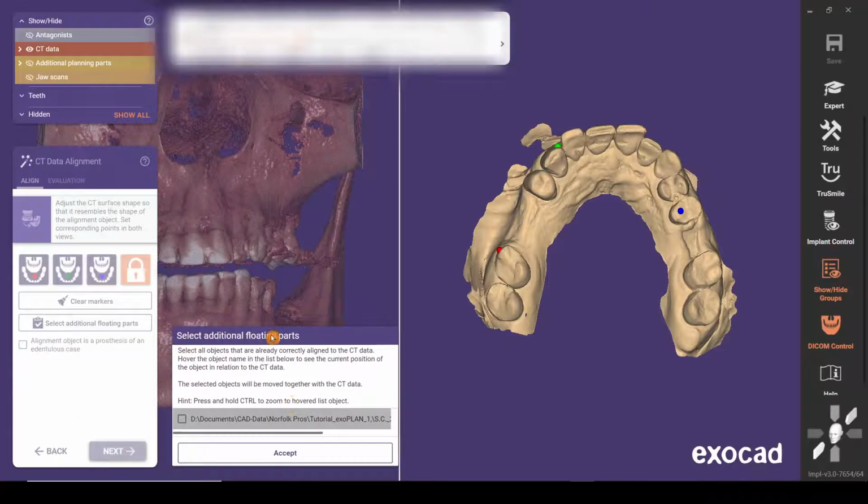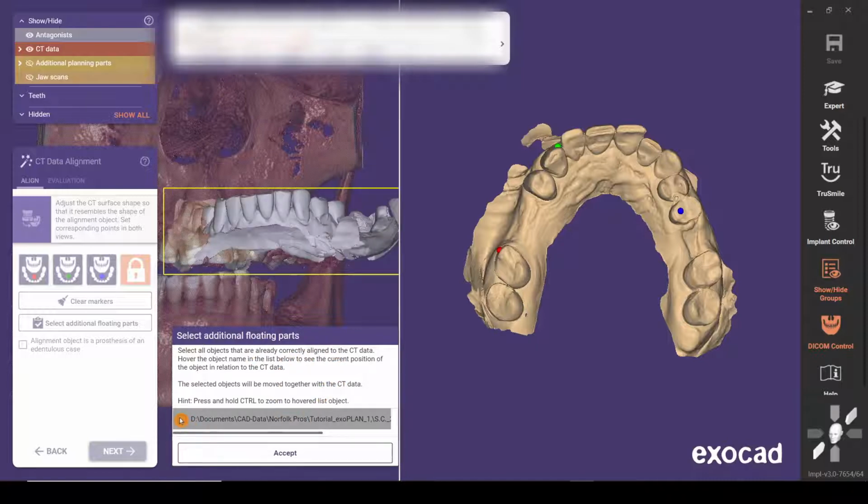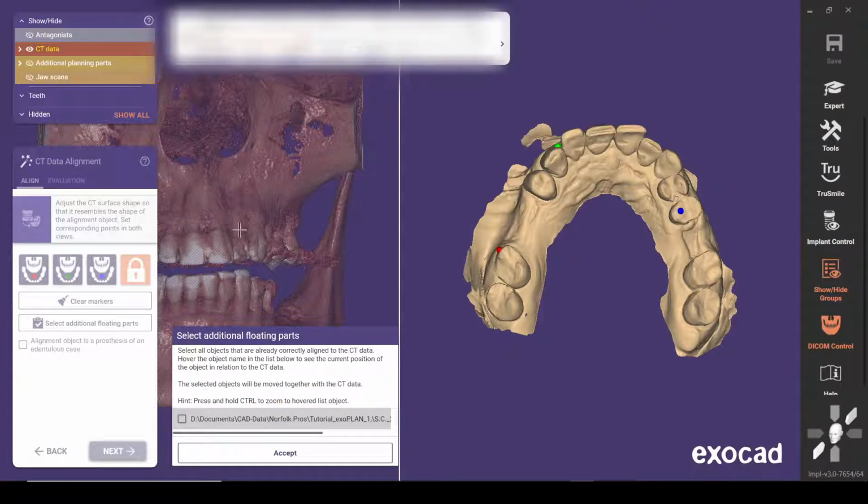This oftentimes pops up. I may have talked about this in the past. It's identifying other STLs that you have aligned, and my understanding of this is essentially you don't want to click anything here. You just want to press accept. Basically, what you're doing in this decision is you're bringing the CT to your jaw scans, and since your jaw scans are correctly aligned from your intraoral scan, then you have the proper occlusion, that sort of thing. You don't want to break that, so don't click anything here. Just press accept.